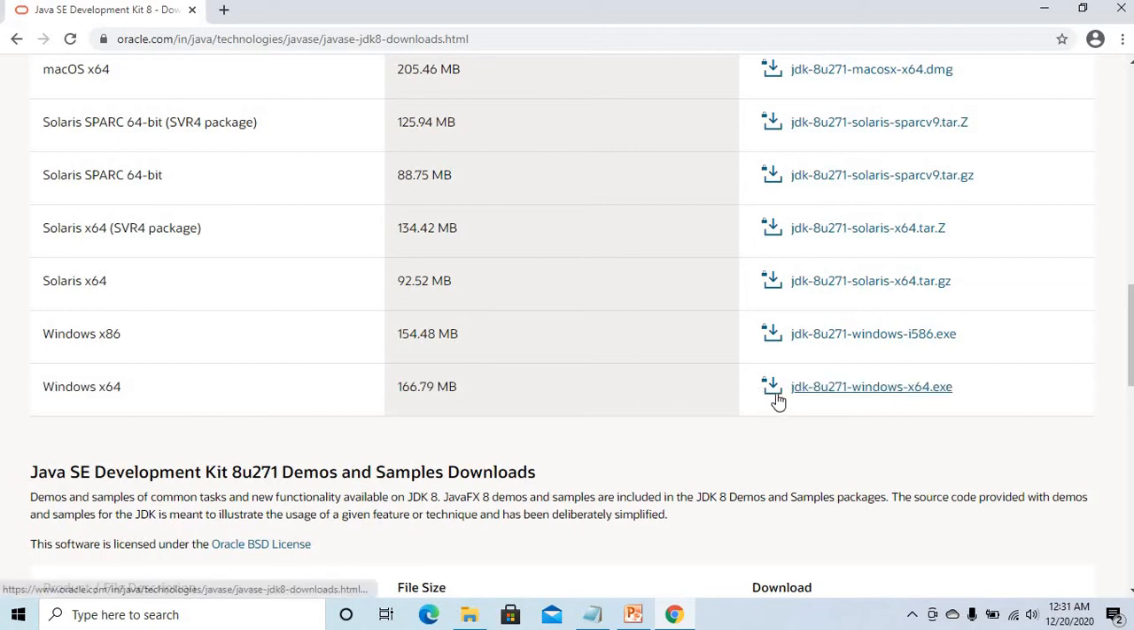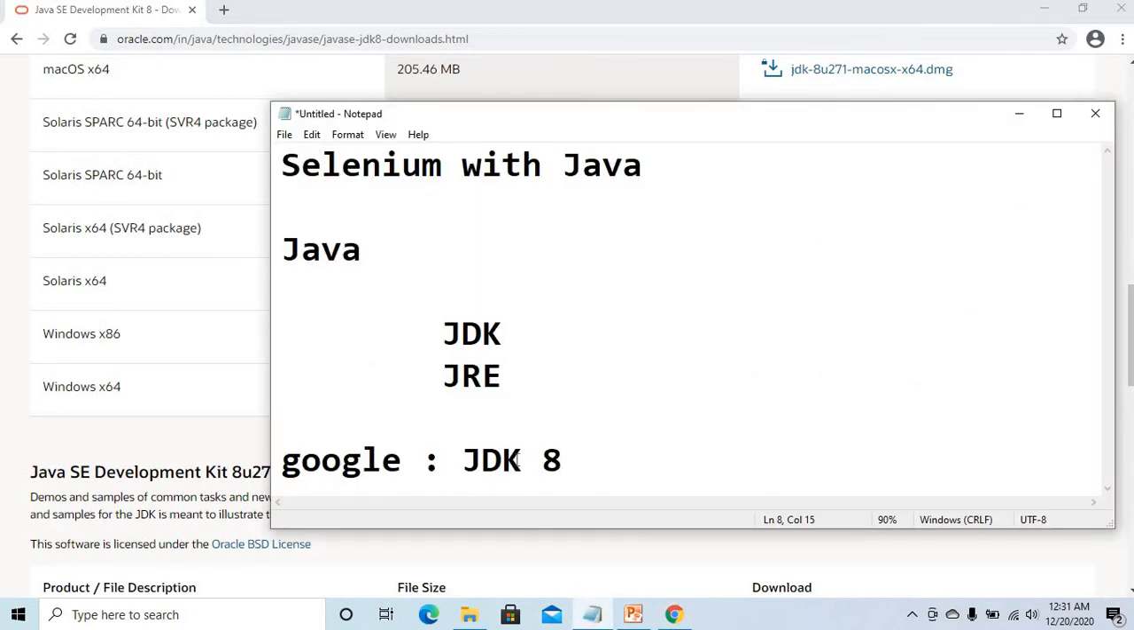When you go to download, it will navigate to a login page, so you have to create an account on oracle.com and then you can download it. Once you download it, it is just a simple .exe file. Double click on it and it will install. Simply follow next. It is pretty straightforward. That is how we can download and install JDK 8 on our machine.